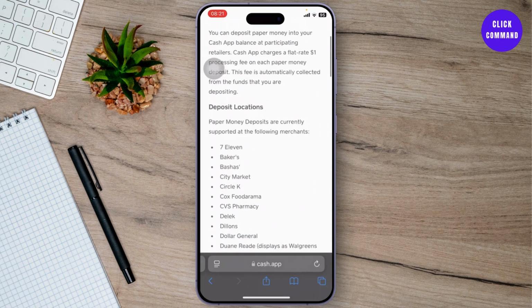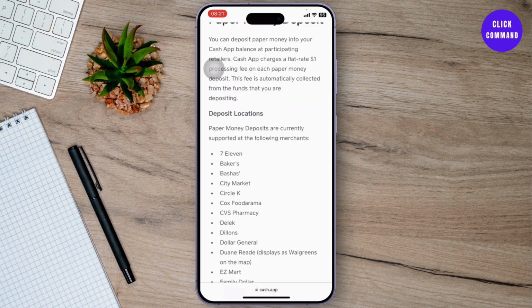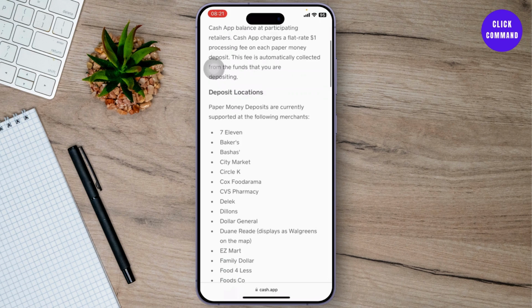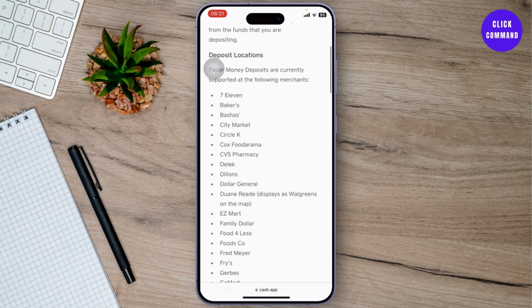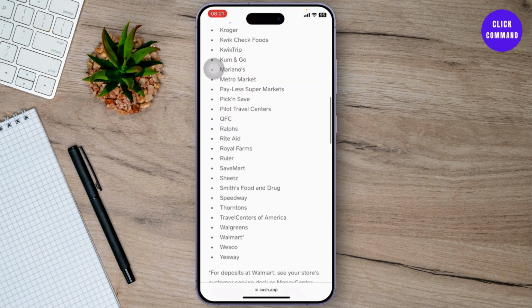Adding paper money to your Cash App is really simple. All you need to do is go to a fixed deposit location, and all you need to do there is give them the cash and they will give you the money. They will add the money for you.